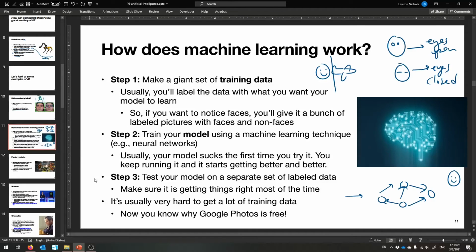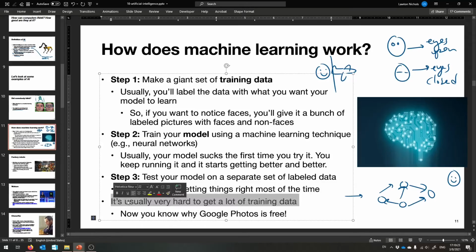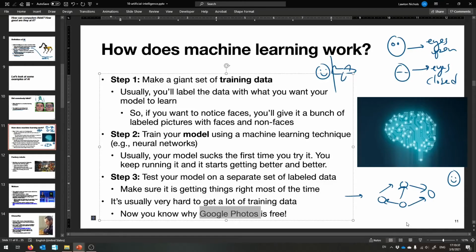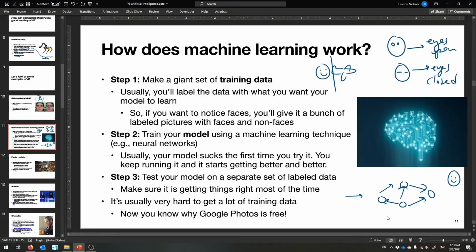The hardest part is actually step one. It is usually super, super difficult to get a lot of training data. And now you know why you are the product and why you get a bunch of things for free on the internet. Because Google Photos, for example, they're about to not be free, unfortunately. Sad day. But they let you put as many images as you want on their website.